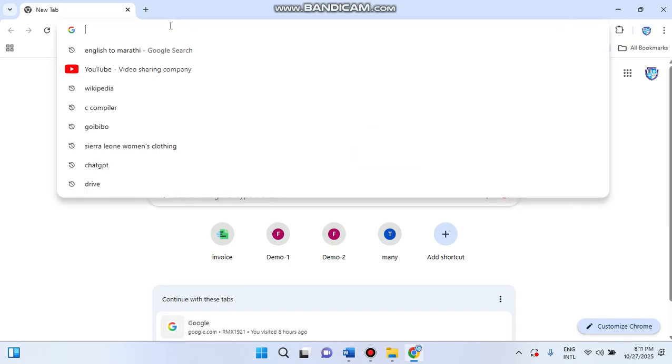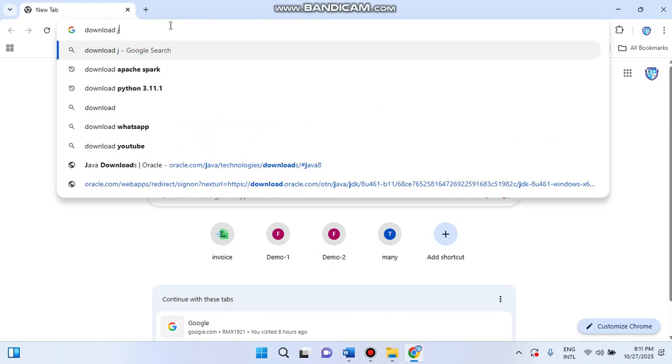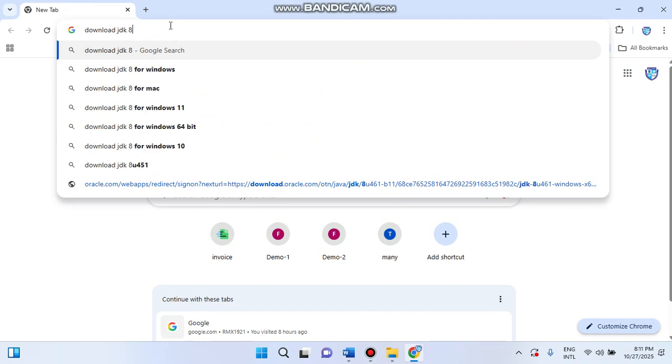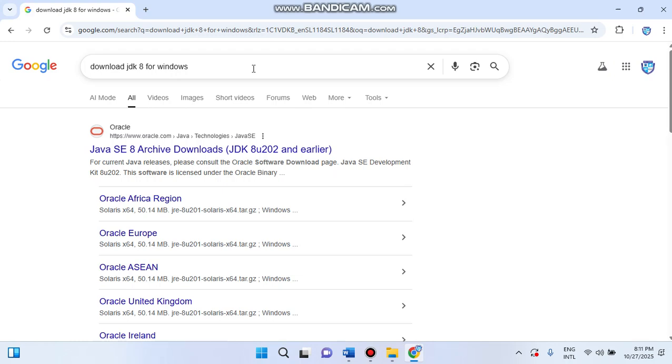Search for download JDK 8 for Windows. Okay, click over here. After this, the official website will come up. Check it over here. Oracle is the main company developing the JDK. Are you getting it or not? So check, go inside of that.